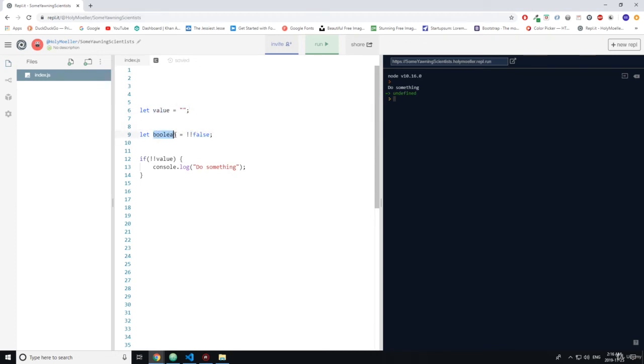Just when you're storing it in a Boolean, you're not storing false, you're just storing the value. But if we wanted to get that Boolean value out of it, like it was being used in an if statement, we could do that with the two exclamation points.